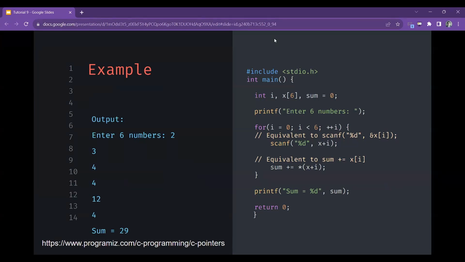So here we are declaring an array of size 6, named X. It has integer values. From here we are going to enter 6 numbers, right? So consider those are 1, 2, 3, 4, 4, 12, 4, right?